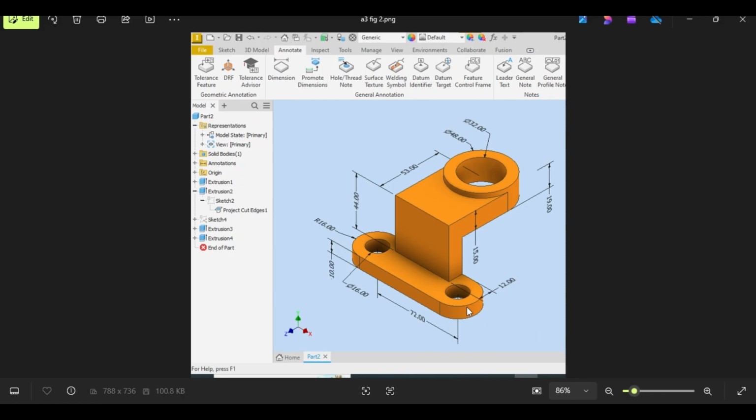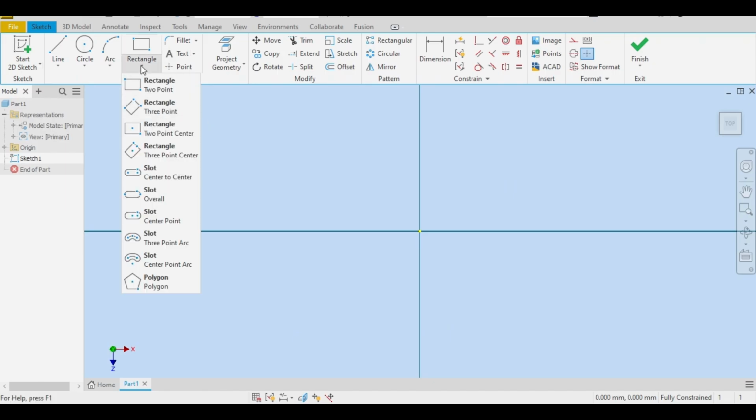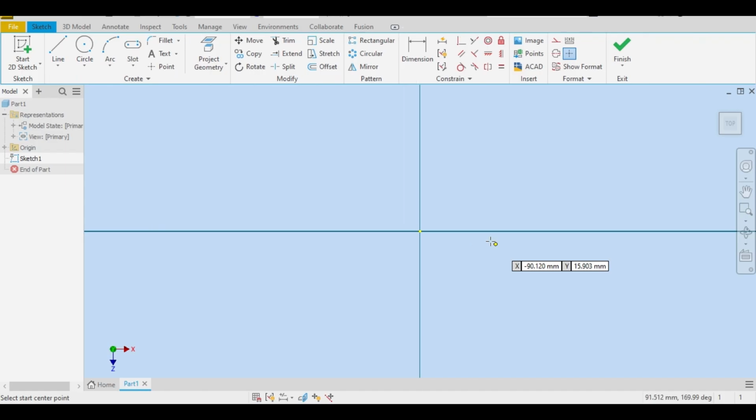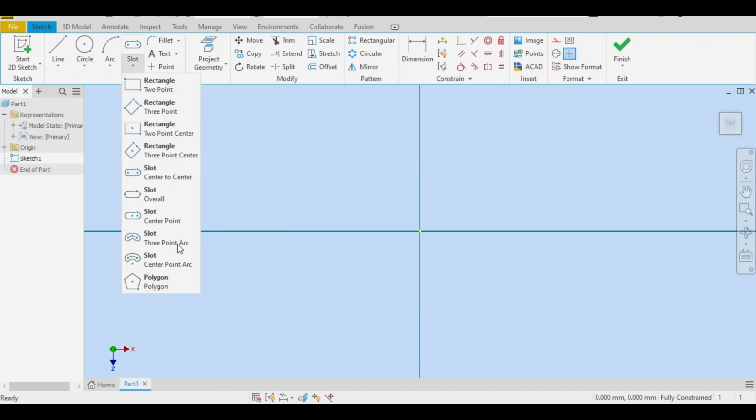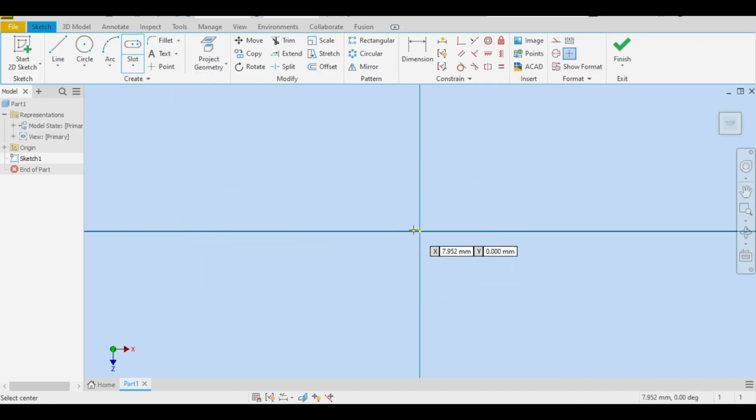Now here we will choose the 2-point center slot. The distance is 72 millimeter and the outer radius is 16 millimeters. So let me choose the rectangle bar. Let me choose the center to center slot here. Let me select this. Let me select constraint, not this, Control Z. Let me go back to the slot and center point slot here.